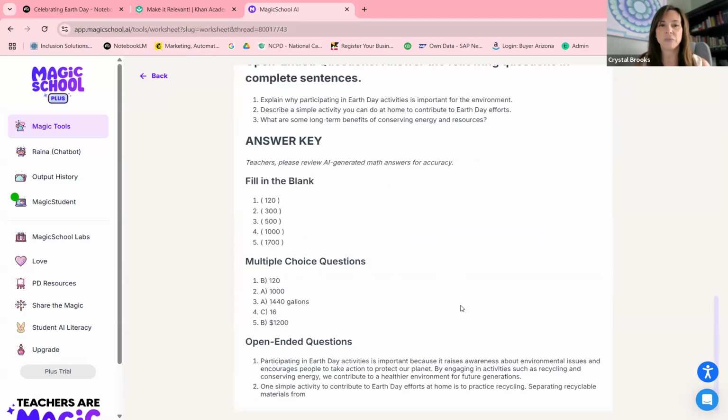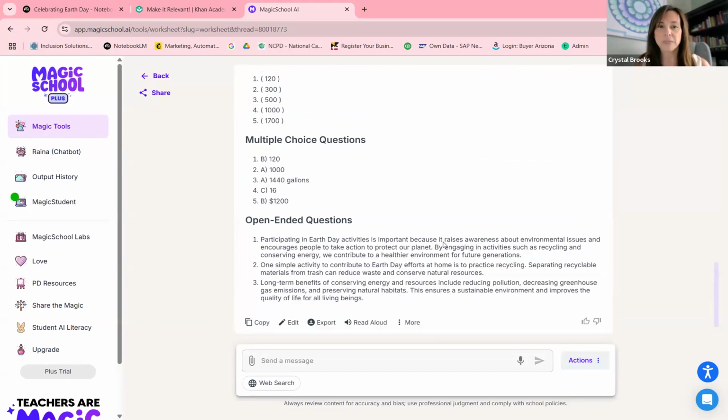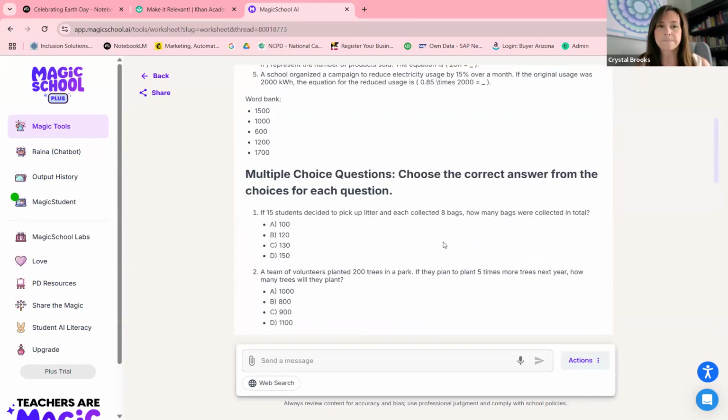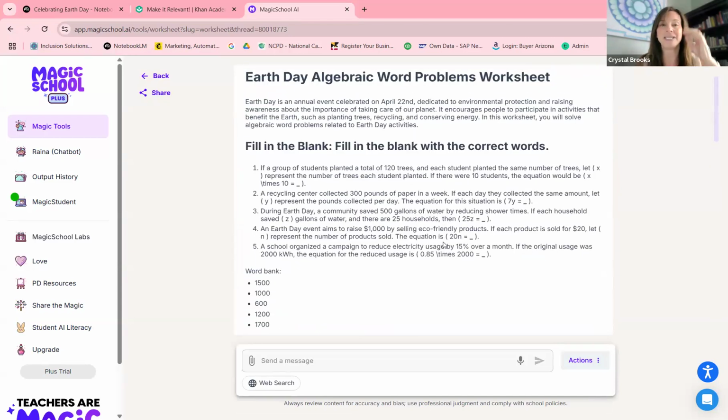All right, so I've got some multiple choice questions and even an answer key, so that's good. So let's scroll back up to the top here. All right, so we've got some word problems worksheet. Now there is a caveat with every AI.